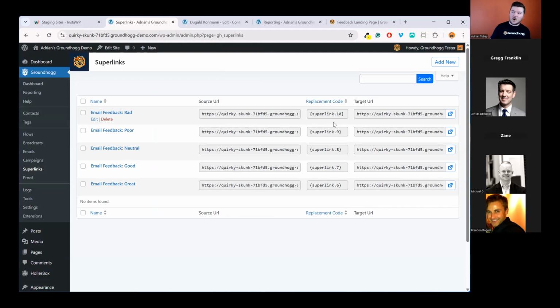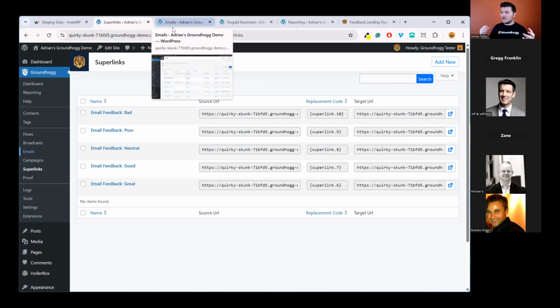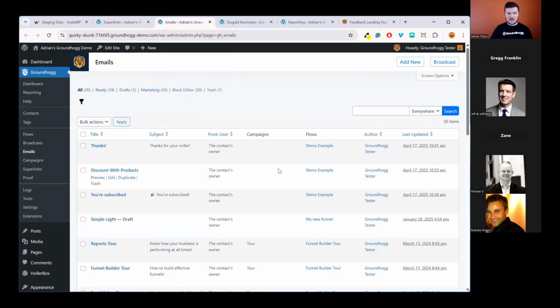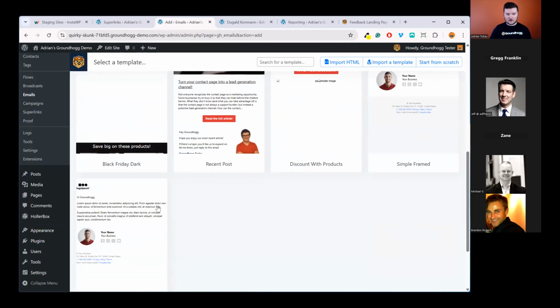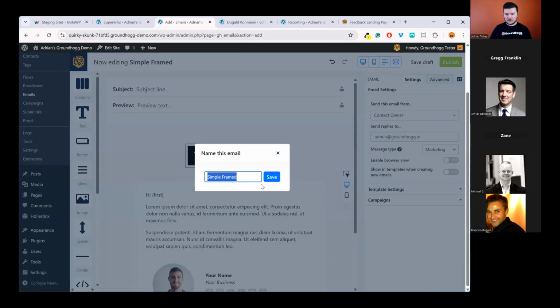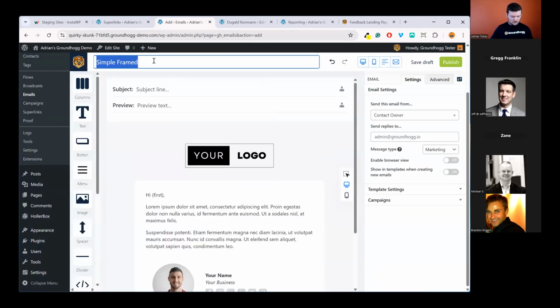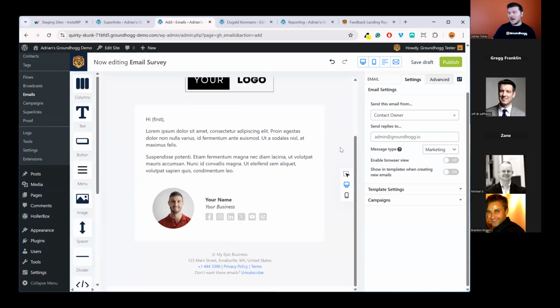Now we go to our email that we want to add this survey to. And we need to actually create the experience that people are going to have within the email. So let's go ahead and I'll start a new email from scratch. And we're just going to use our simple framed one, call it email survey. And we are going to add our links.